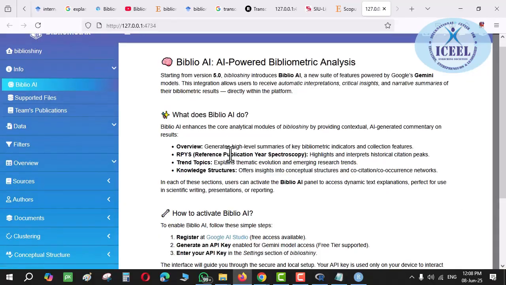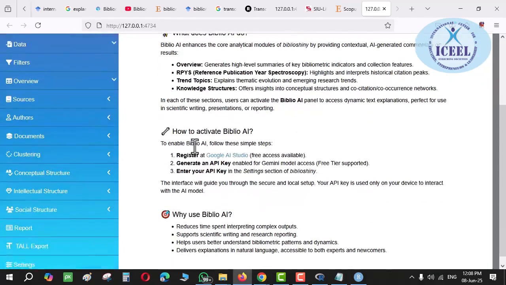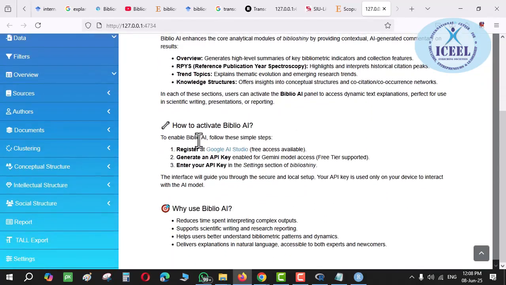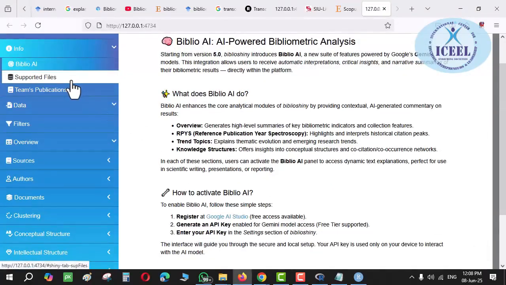If you want to have Google Gemini, AI detection and direct interpretation for the same, you can do it by the use of it. But API integration has to be done. How it has to be done, I'm yet to learn it.